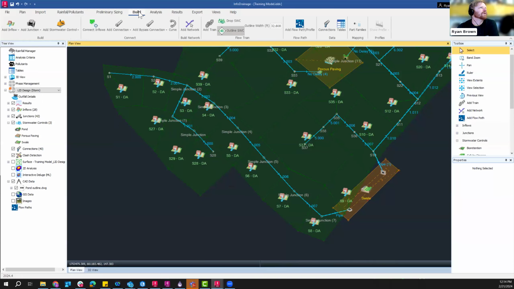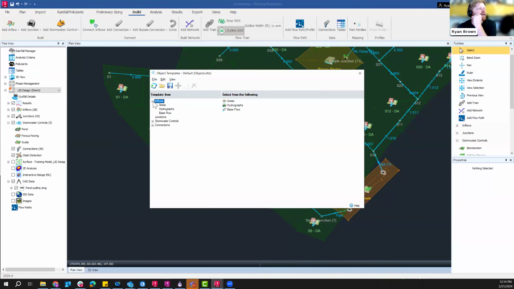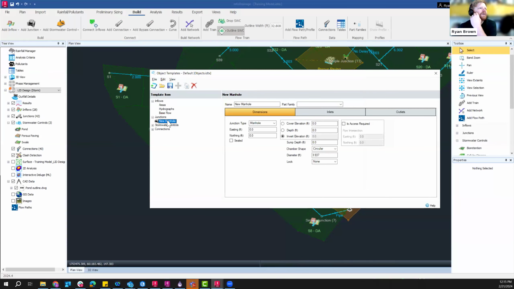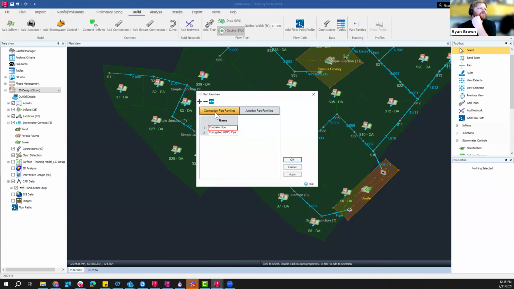While we're waiting for that to pull up, going back to some of the object templates in here, inflow areas. So if you have specific hydrographs or base flows you want to include, also junction information. If I add in an additional junction here, a new manhole, you can specify that unique parts family. You can edit those parts families within the dialog up here as well. So if you needed to add additional junctions or additional connections, you could do that in this dialog as well.